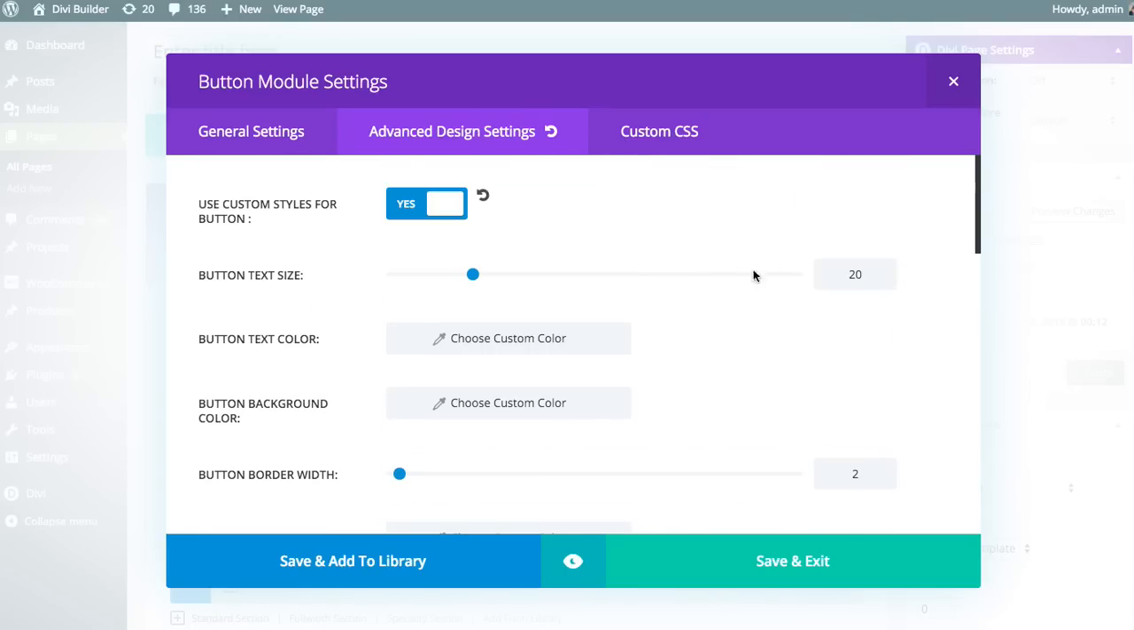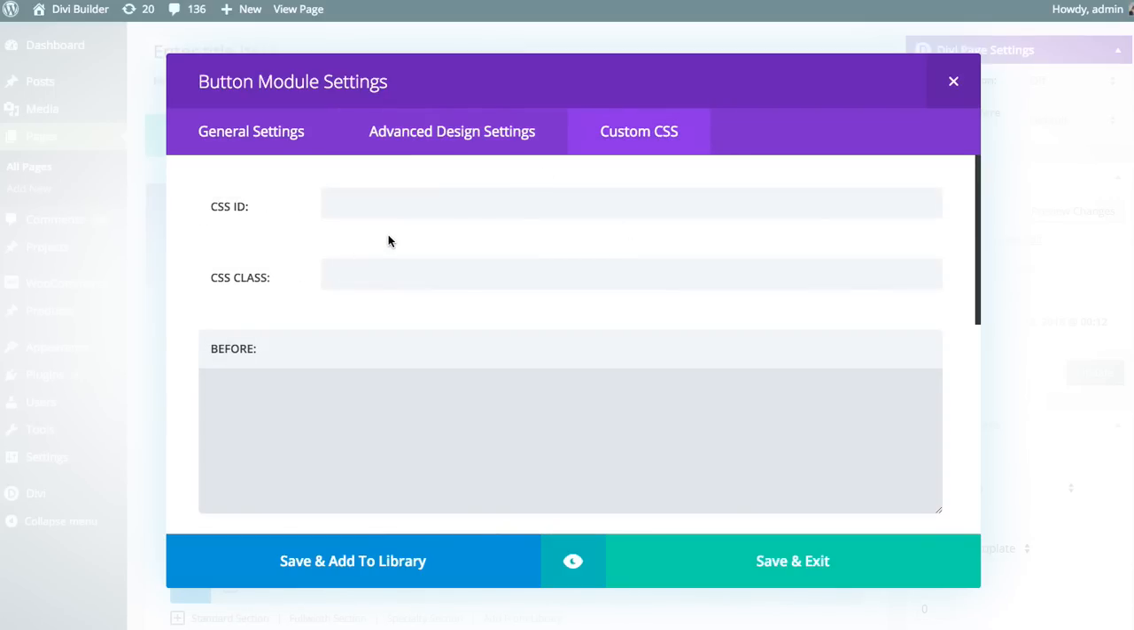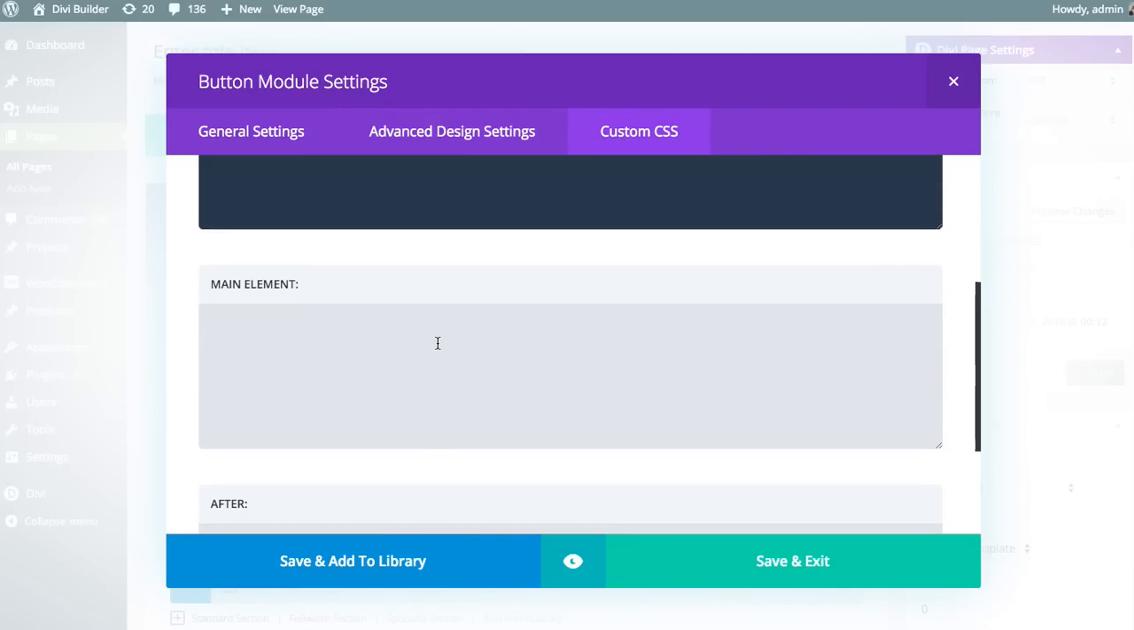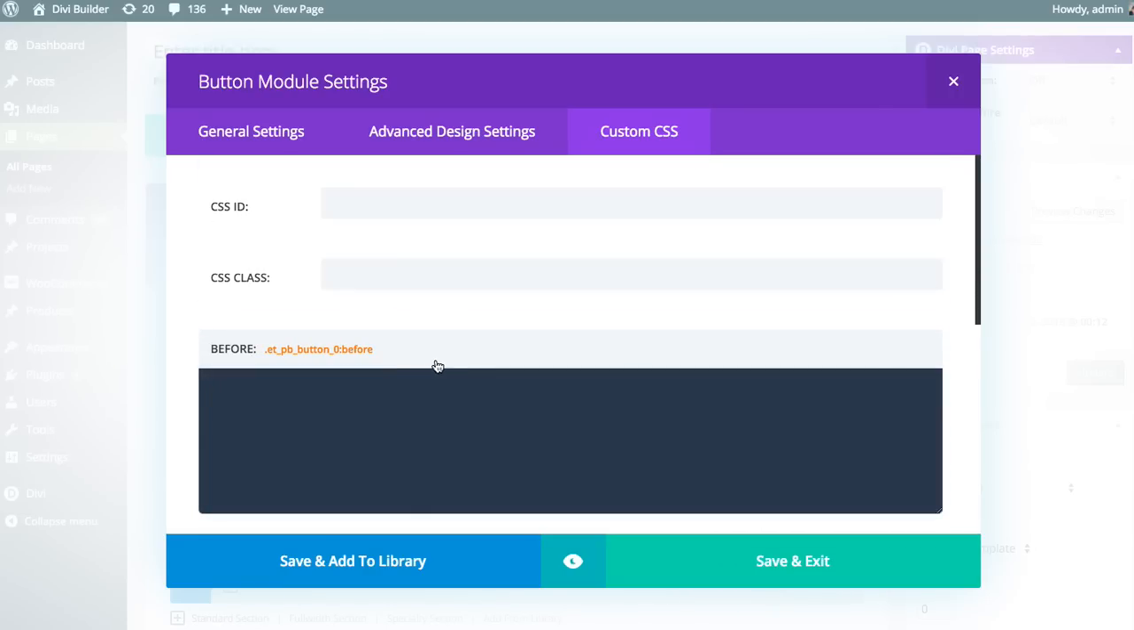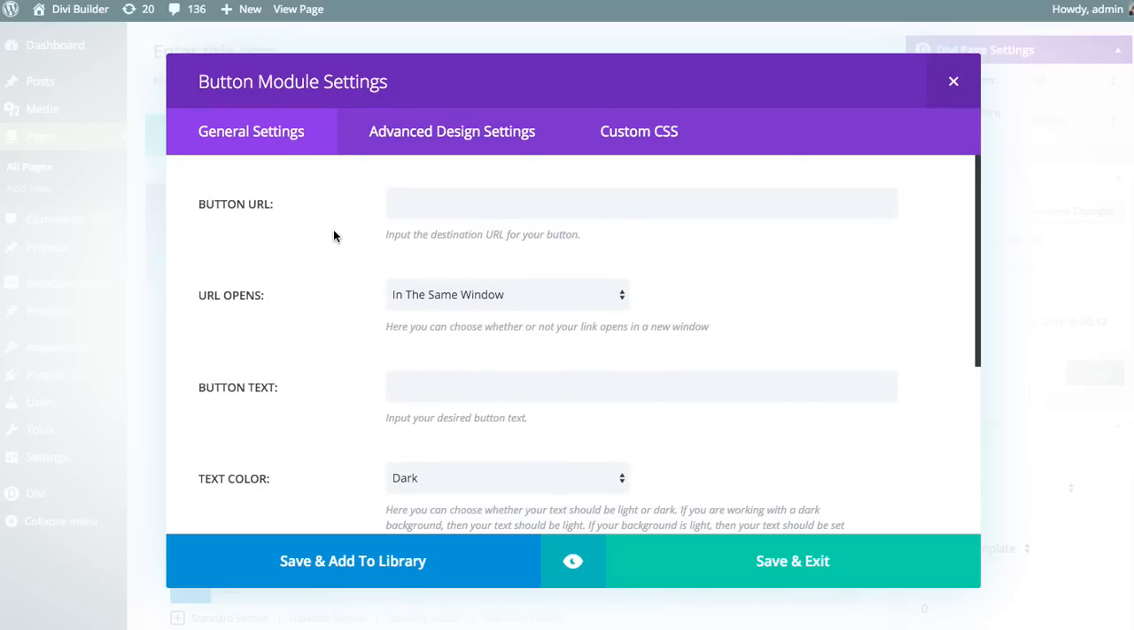And if you happen to be a CSS savvy developer, you can also jump over to the Custom CSS tab and write your own CSS rules and apply them to any individual element within the module, and even apply custom CSS IDs and classes. Now we have some great tutorials that go over how to use these 2 design tabs, but for this tutorial I'm just going to focus on the general settings. So I'm going to head back to the General Settings tab and go over each of these basic settings in more detail. First up, we have the button URL, which is the URL that the visitor will be taken to when they click the button.